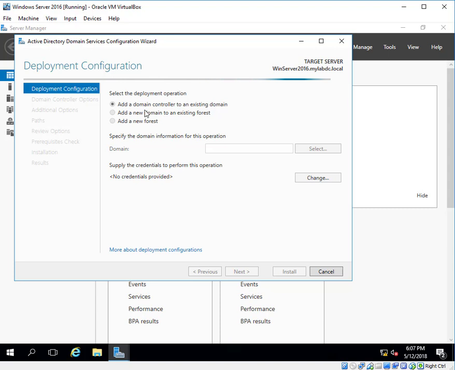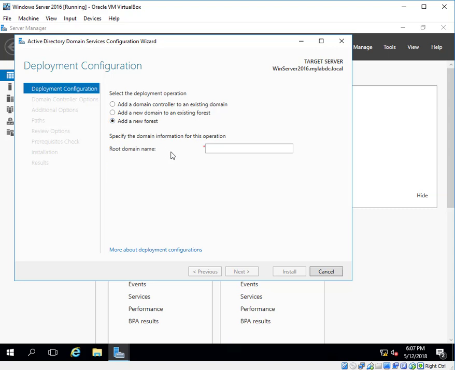And this is where you can add your new forest. So you can add a new forest, or you can add the domain controller to an existing domain, or you can add a new domain to an existing forest. So I'm just going to add a new forest. So I'll show you how to add a new forest. So I'm just going to make this forest mylab.local. Just do that and click next.